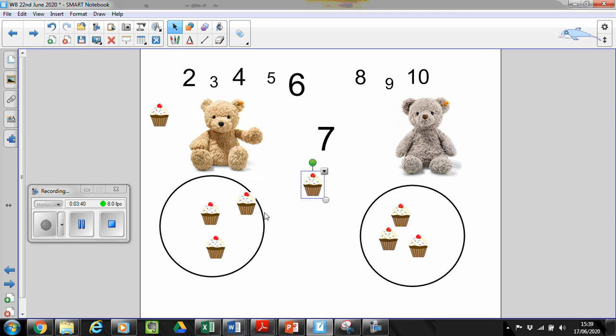If, just like we just found out with 7, you have 1 left, remember that means that it is an odd number and we can't share the odd numbers. We can only share the even numbers. So this will help you to also work out which numbers are odd and which numbers are even.